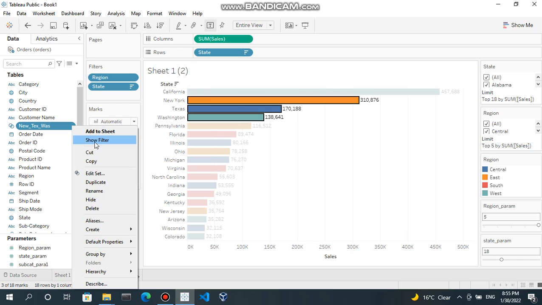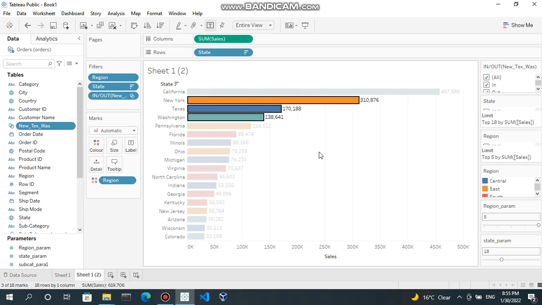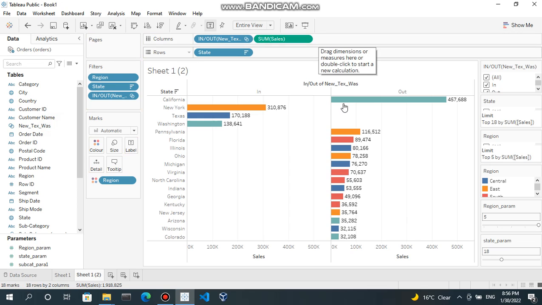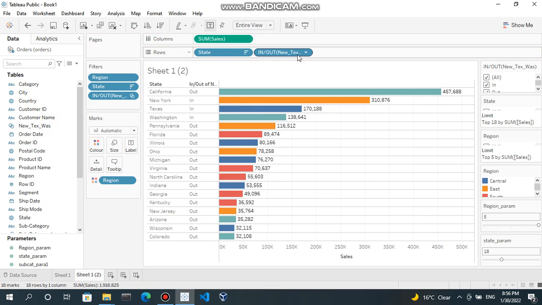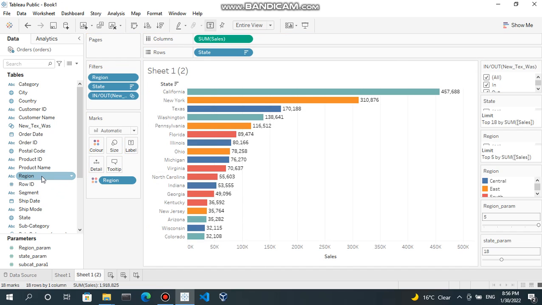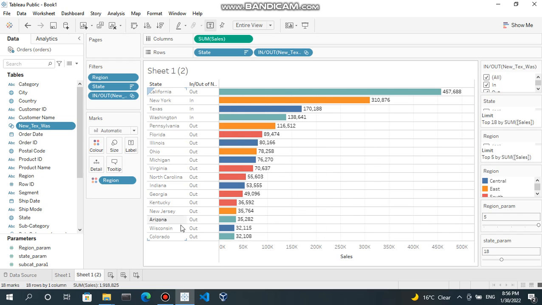Now come here, show filter. You can see whatever set is created, put it here. You can see how the set works. So where is that set? The set is here. Click here, add it to set. It is added to set. Fine. So these three are under one set.